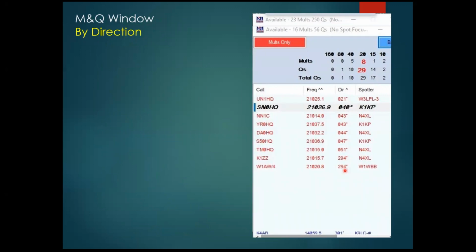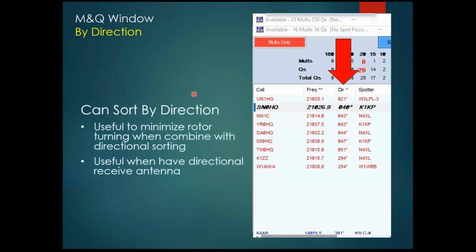So what I'll typically do is point my beam towards like 30 degrees and use the beam width, the minus 3 dB width of the beam, and then I'll work out the stations in there. Then I'll move it another 20 or 30 degrees and work the next stations as they go down from there. It minimizes rotors spinning back and forth by sorting by direction. You can again filter max only, sort by directions.